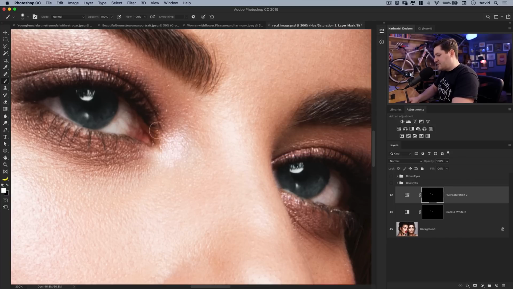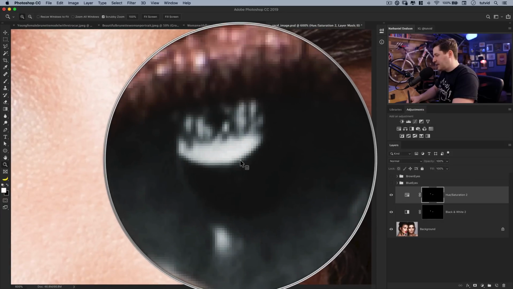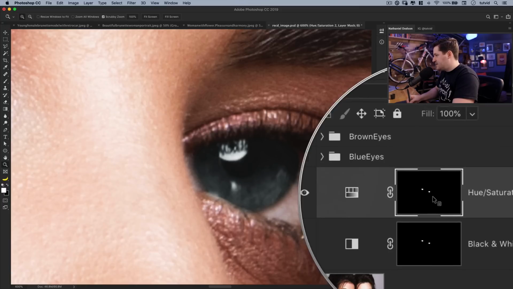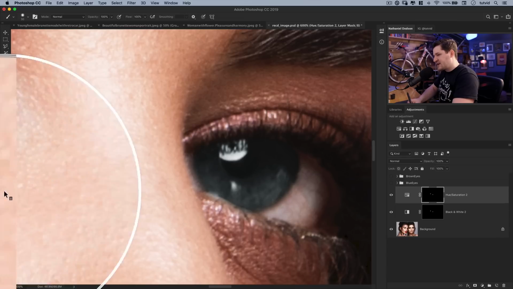Now, if I zoom in on the eyes, you can see that we do have the blue color covering the pupil and the catch light. So here in this mask, make sure I have the mask selected. I'm going to grab my brush tool, and I want to make sure that I'm painting with black as my foreground color.